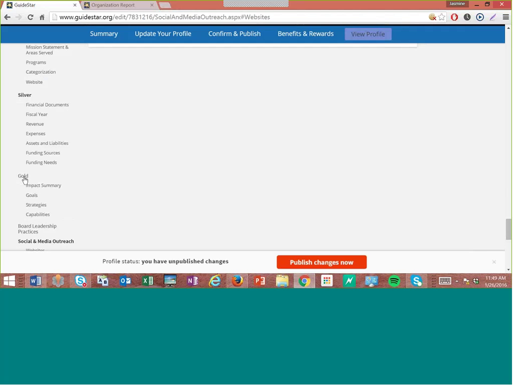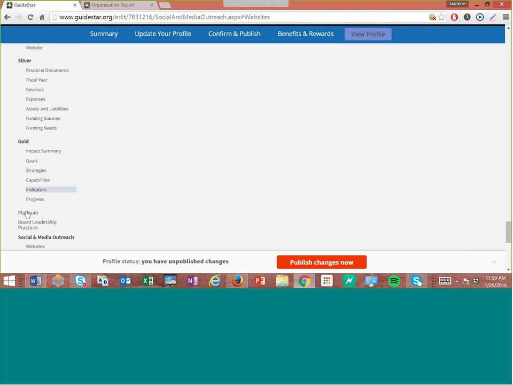And then gold is where we get into a more qualitative look at your overall organizational theory of change. So that's where you would talk about your organization's goals, their strategies, how they are uniquely capable of getting there, and how they measure that work and how they're working toward their progress. A quick note about entering information in gold: these questions were developed in partnership with Independent Sector, and they have some really great resources online for how to walk you through not only answering them, but also going about the process inside of your organization of getting to those answers.